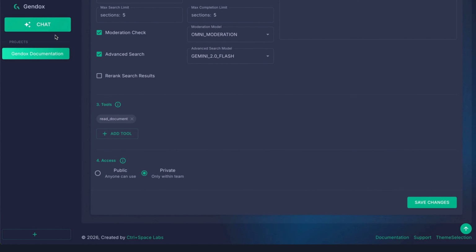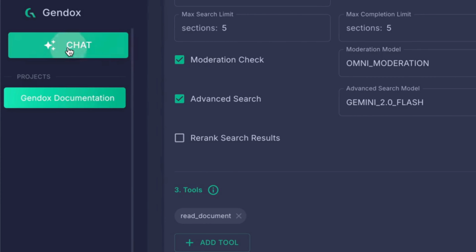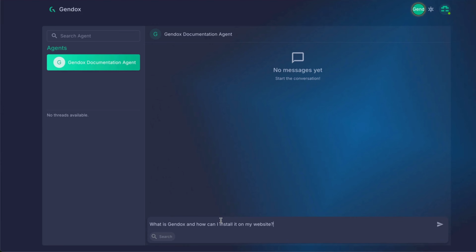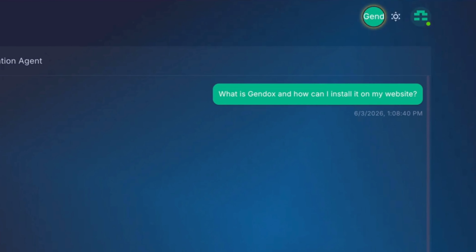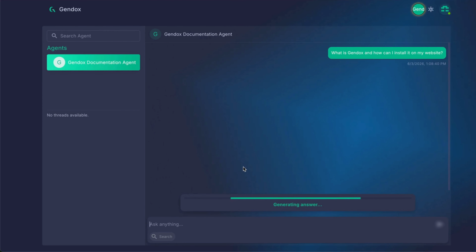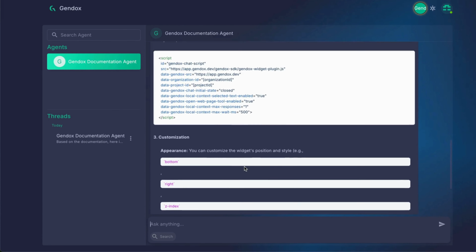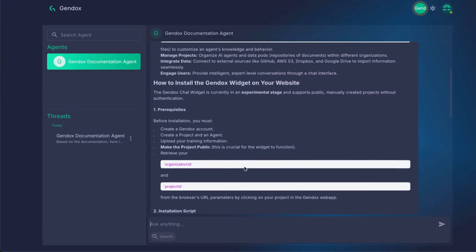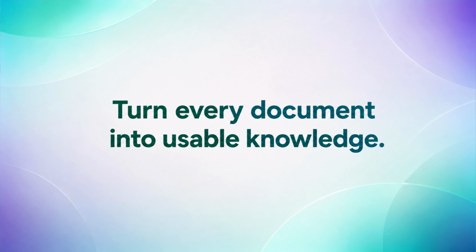I can open the chat and ask a question based on the files added earlier. For example, here I can ask, what is Gendox and how can I install it in my website? The agent analyzes the question, uses available context and tools, and generates a response that is relevant to the specific project. In just a few minutes, we turn a set of documents into an AI agent that can answer questions, follow instructions, work with tools, and use the AI model providers we selected.